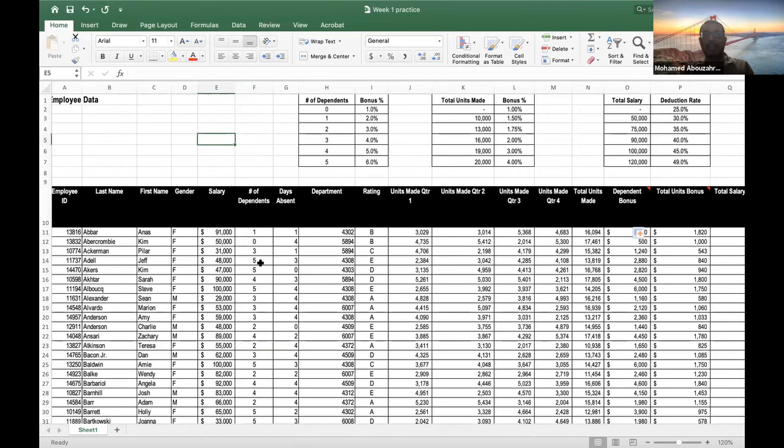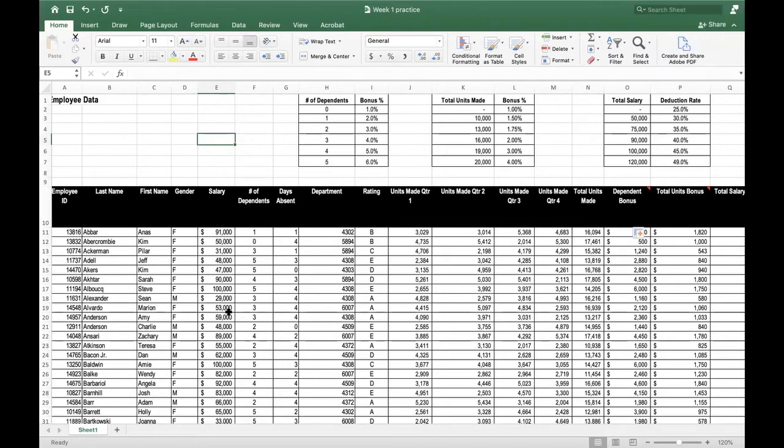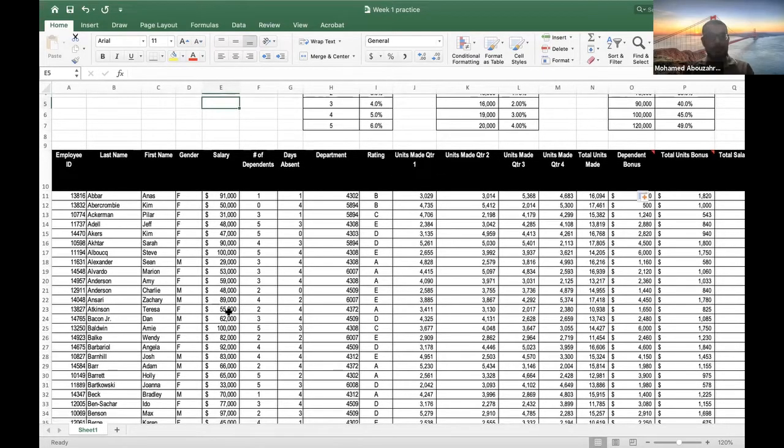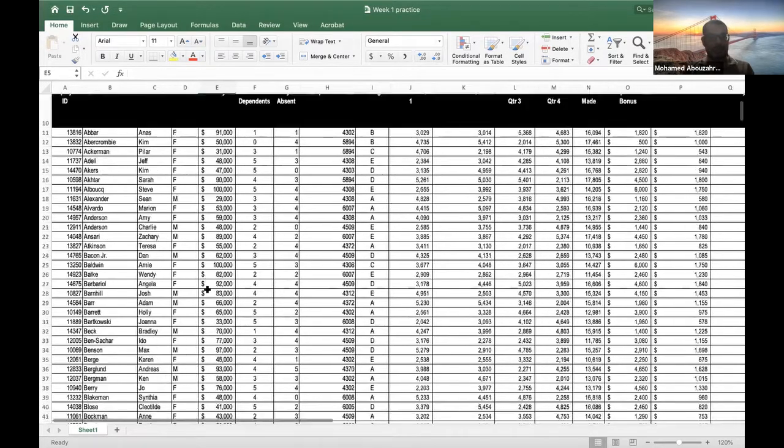Let's look at some features of Excel. We will look at how to sort data in Excel, and then we will look at how to filter data in Excel, right? So let me use the same file that I have here. I can use the same file, no problem.